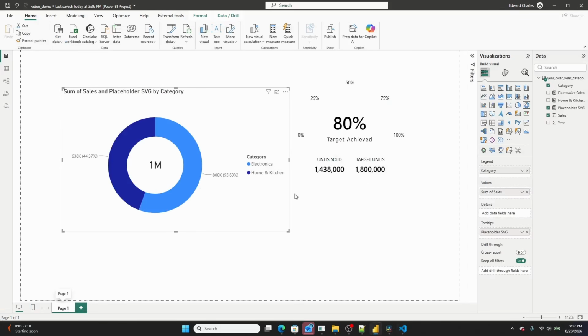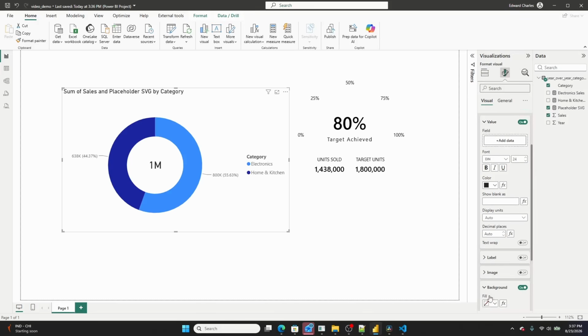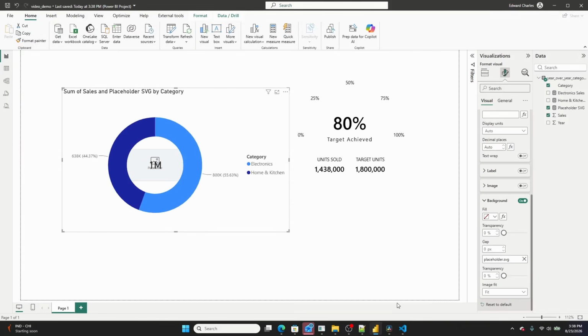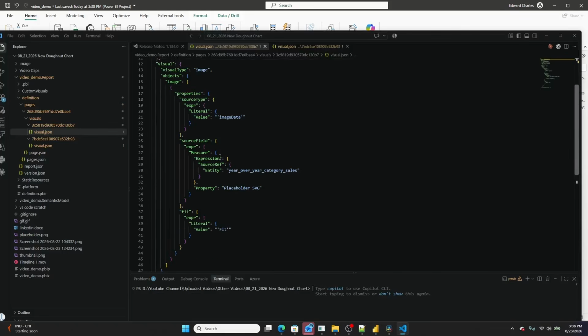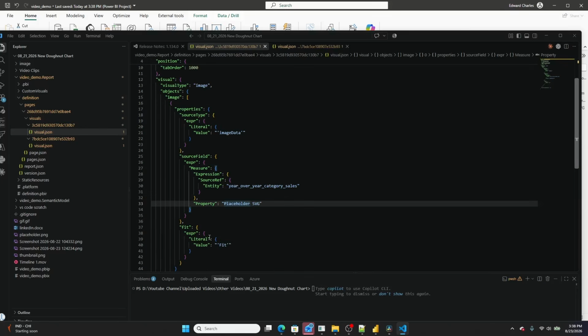Now I'm going to go back into this donut chart, go into formatting settings, and then in this center folder, turn on the background and select an SVG, just so we can take a look at the JSON code behind this. I just hit the save button, which means that if we go back over here, we can see that in the visual folder where we're referencing an image, the source field is defined as expression, measure, expression, source ref, and then the entity, which is the table, and the property, which is the measure, and we're setting it as fit.